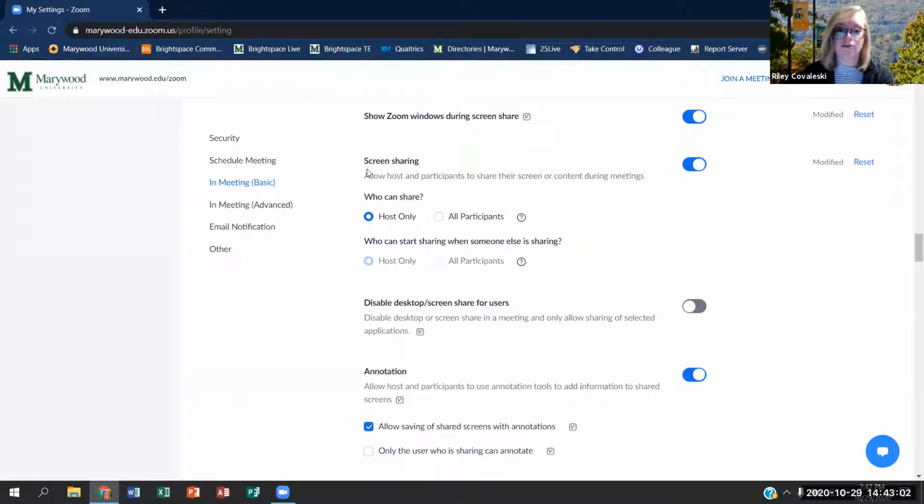And then we have our screen sharing settings, which I mentioned just a little bit. Right now I have it set so that only the host can share. And again, this is something you can change within the meeting itself. So if you want to do some presentations with your students and you want them all to share their screen, you can change that within the meeting itself. So I always keep it at host only until I'm in the meeting, and then I determine on a case-by-case basis.